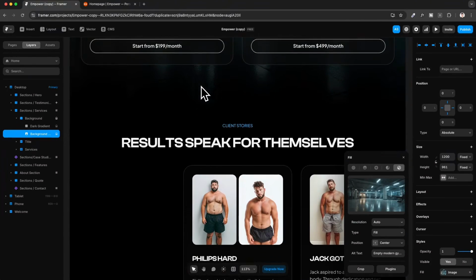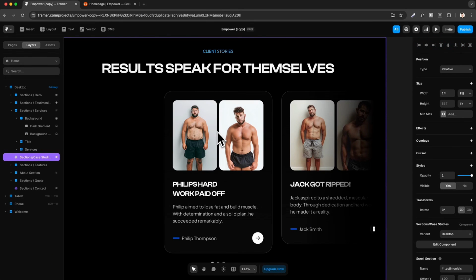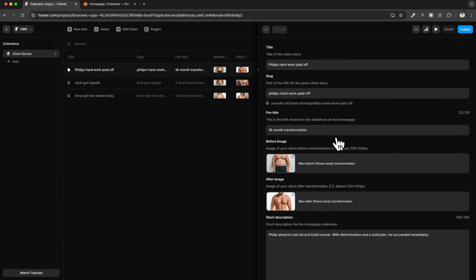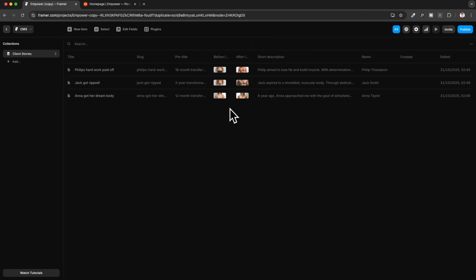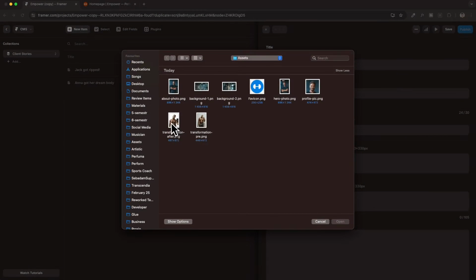And now let's get to the most important part, changing the client stories. To change them, you have to go into CMS, and then just click on the item you want to change. You will probably want to delete the existing ones, so you just right click and click on delete. Then you press the new item and enter the new client story. So let me create this one, Tyler Transformed, for example, 24-month transformation.